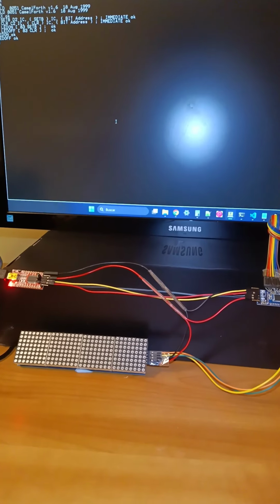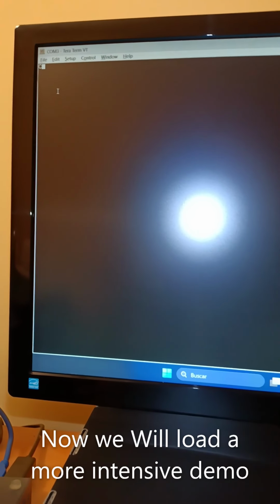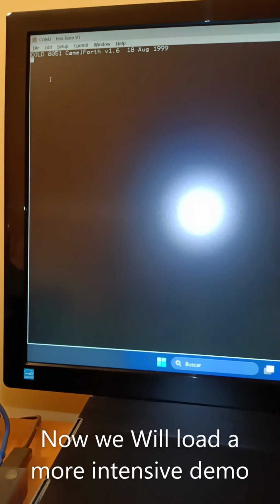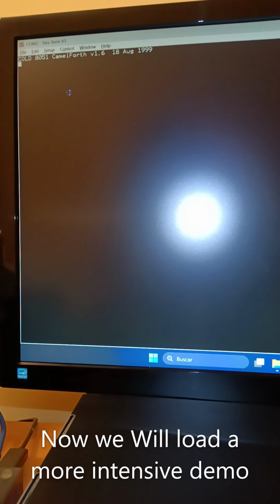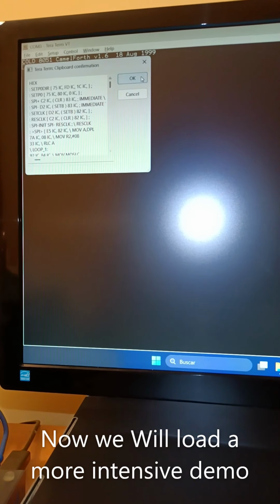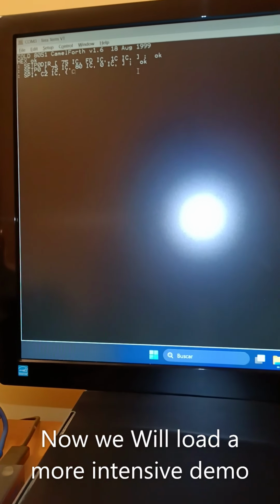But why stop there? Let's do something more advanced. I've also connected a MAX7219 LED matrix display module, which uses the SPI protocol. This is a perfect example of Forth's power. I've written a few Forth words to send commands to the display.